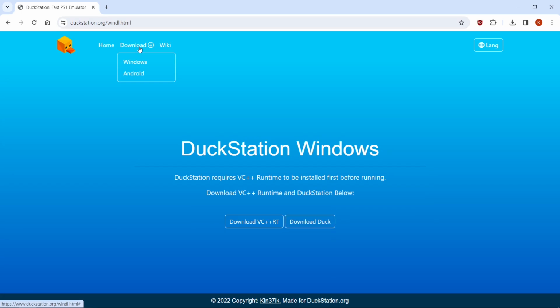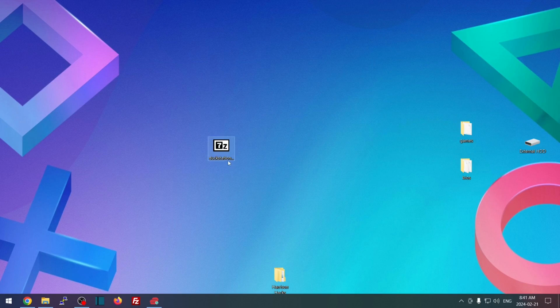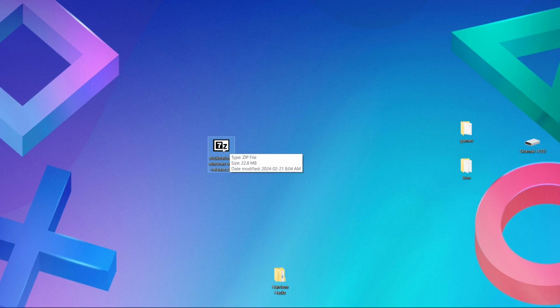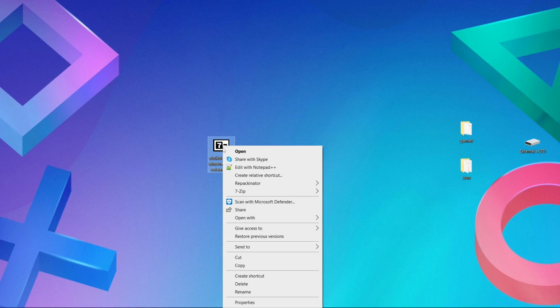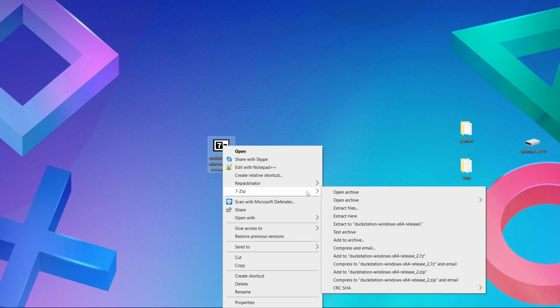Now you can go to the downloads, you can choose Windows or Android. If you don't have the VC++ runtime, you're going to want to download this one. If you already have those installed, go ahead and just download this one. Once that's done, you're going to have a zip folder. You're going to want to right click, 7-Zip, extract to.